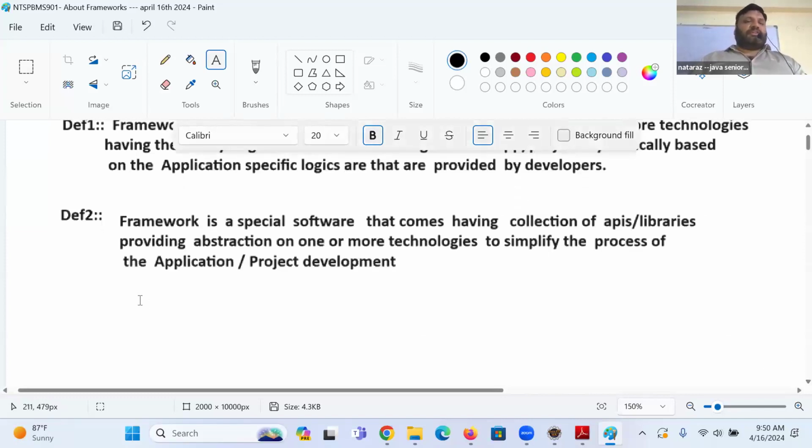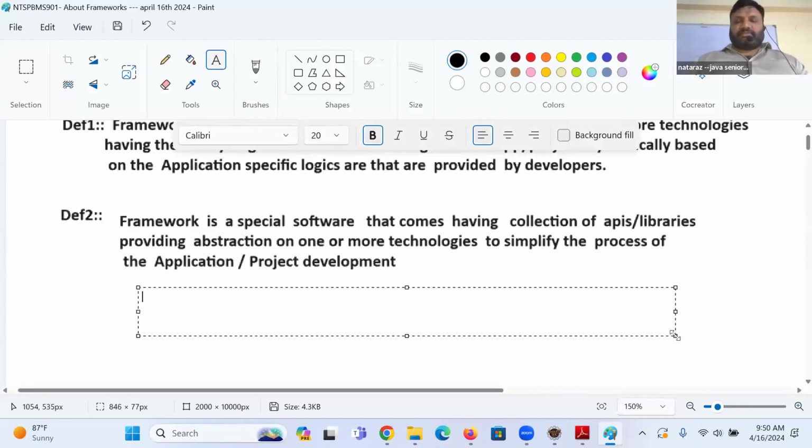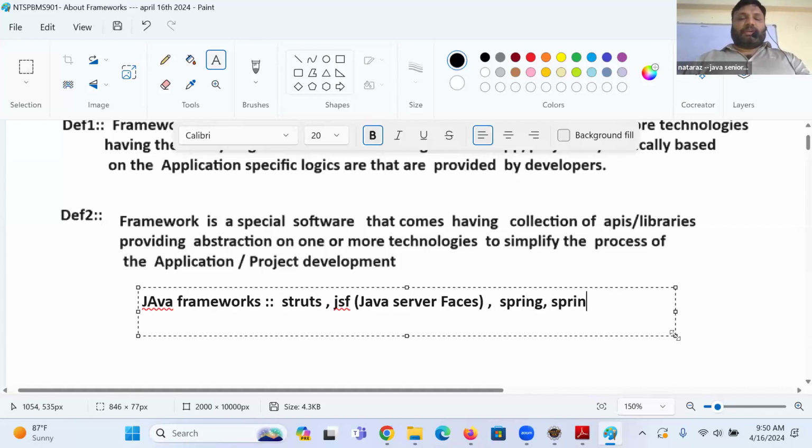Everyone got it? What are the various frameworks that are there in the market, guys? Java frameworks: Struts, JSF (Java Server Faces), Spring, Spring Boot, Hibernate. Hibernate is also one kind of framework, and etc.